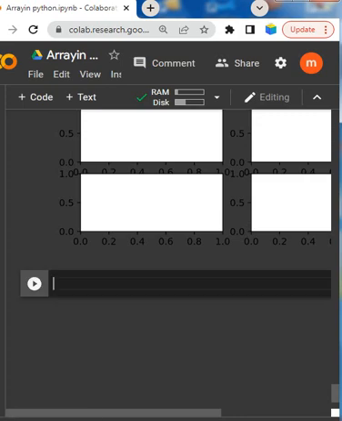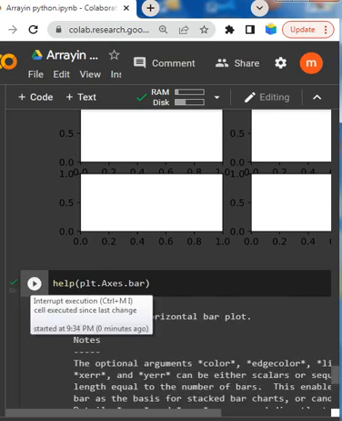If I use 2D plot functions, other types of graphs such as color maps and 3D graphs are already discussed. So let's see, I am going to use help and parenthesis, like plt.axes.bar. So you can see something like some overview like this one.